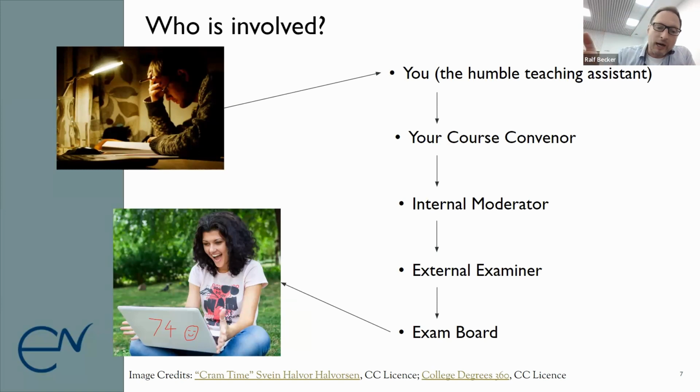So you will mark. And then your course convener, especially if there are several TAs, and we get to that point a little later, has responsibility for making sure that your marking is okay. You're not the last line of defense or the only one responsible. It's your course director or course convener who's responsible. And then there will be someone inside the department who will double check, will do some second marking type stuff.